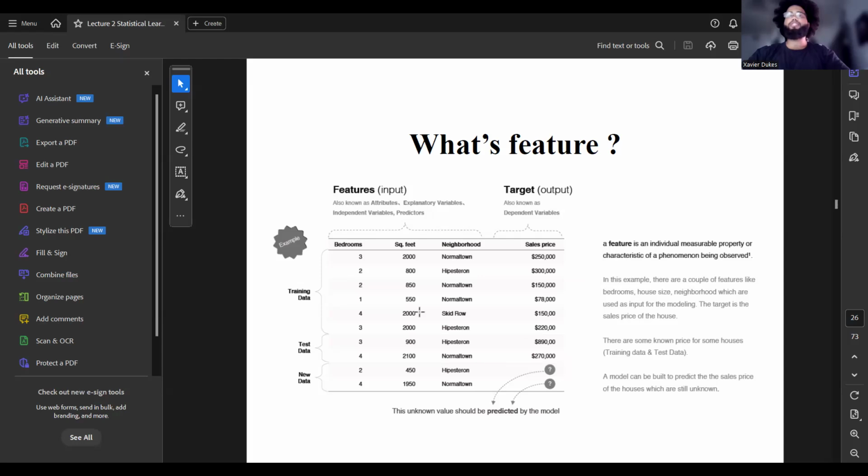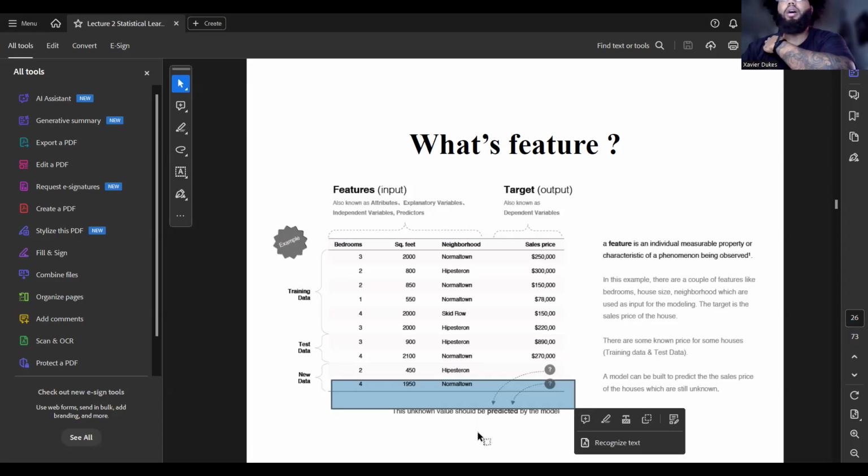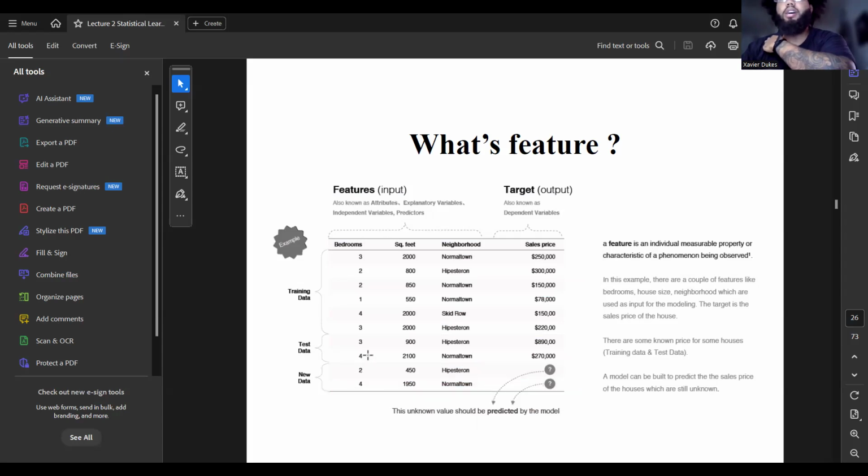We use these features to predict in the future the sales price of a house given its neighborhood, square footage, and house size. So for example, in this last row, based off some intuition, we can see that other four bedroom homes with similar square footage sold in this range of 150,000 to 270,000.